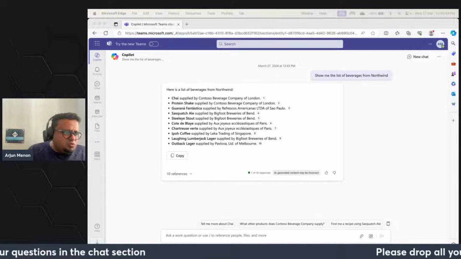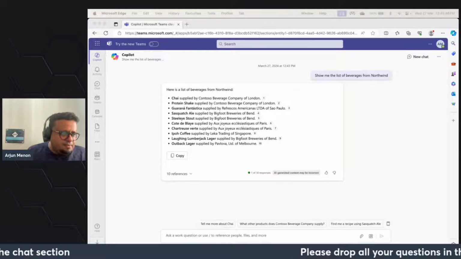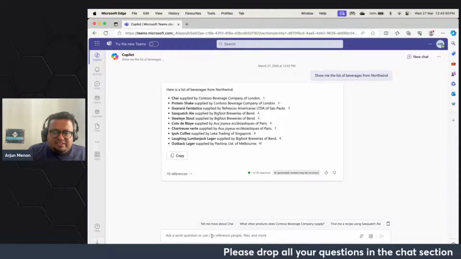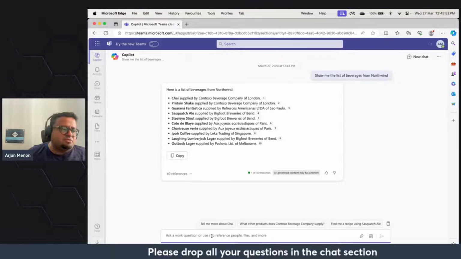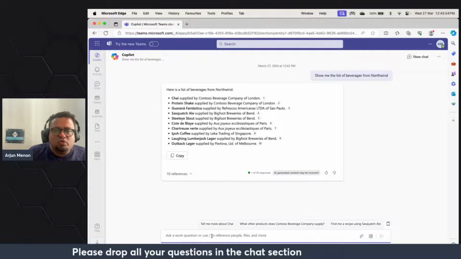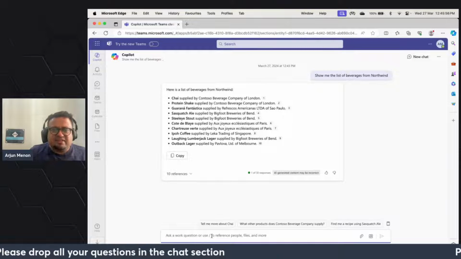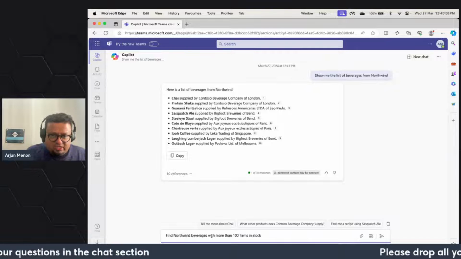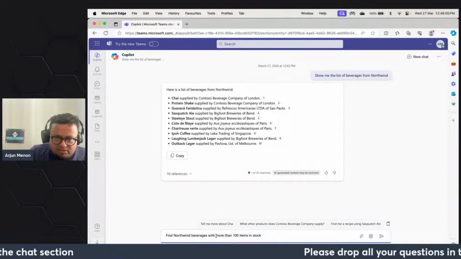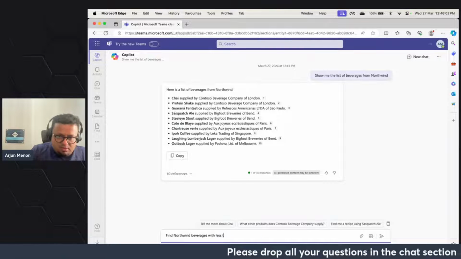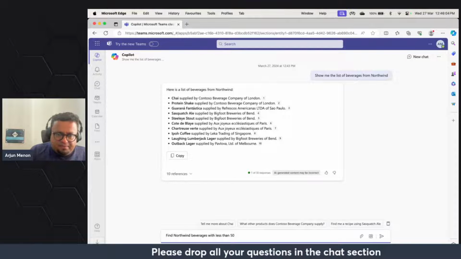Now let's make this one a bit more flashy, right? I just want to get the items of beverages whose number of stocks is, let's say, less than 50. Okay. So what I'll use that with is less than 50.